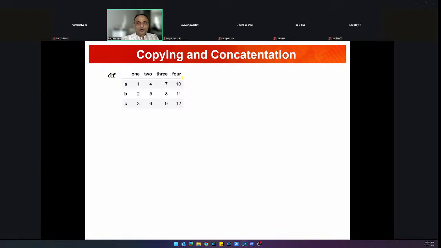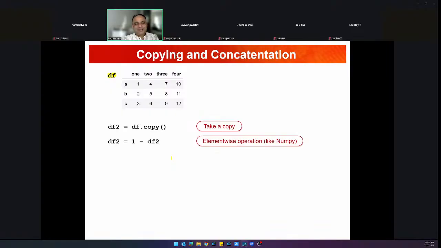You can also copy and concatenate. Let's take a case. Let us say this is our data frame to begin with, DF. And you create a copy. Okay, so you just get a copy. This is a shallow copy. Okay, but there's no nesting here, so I think it's the same. And then you say, so this is DF.